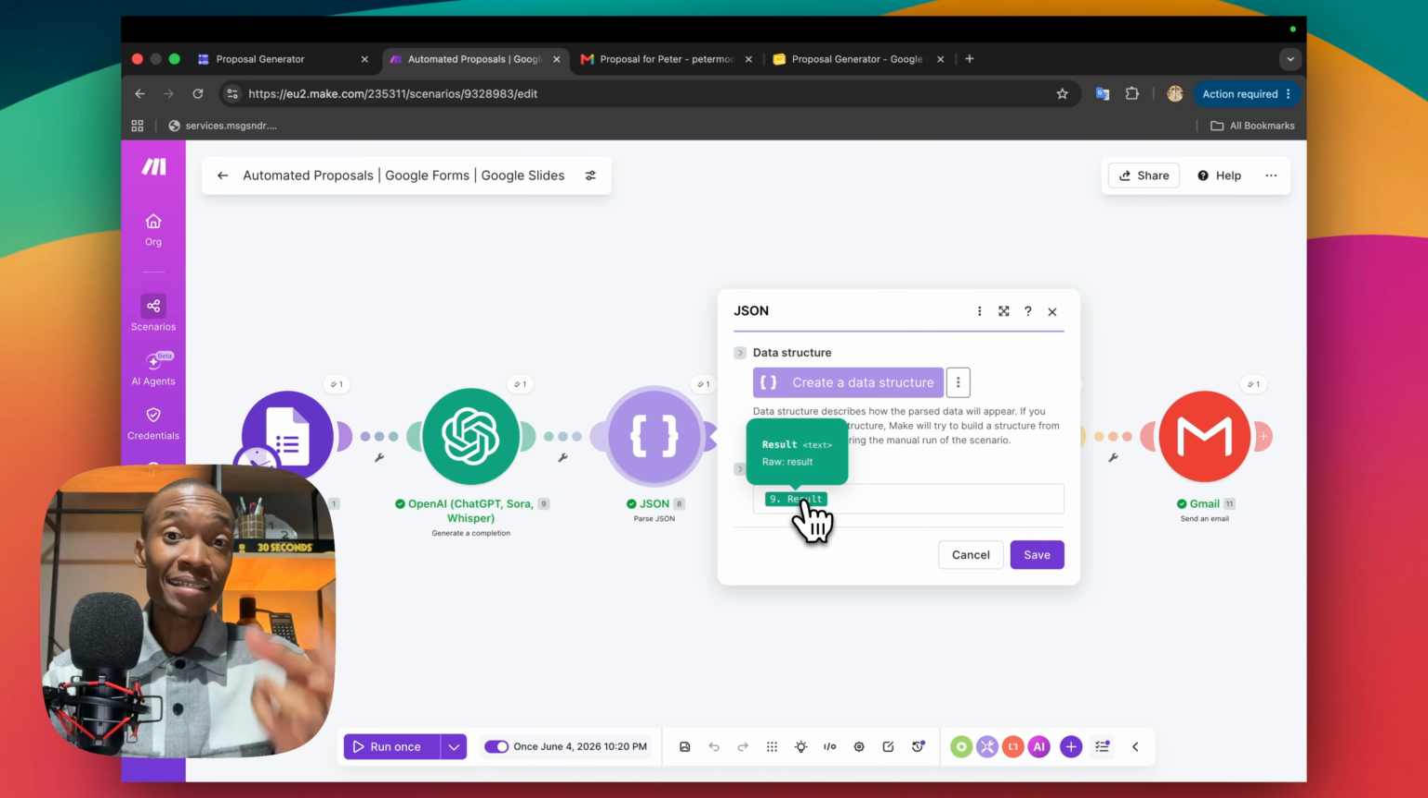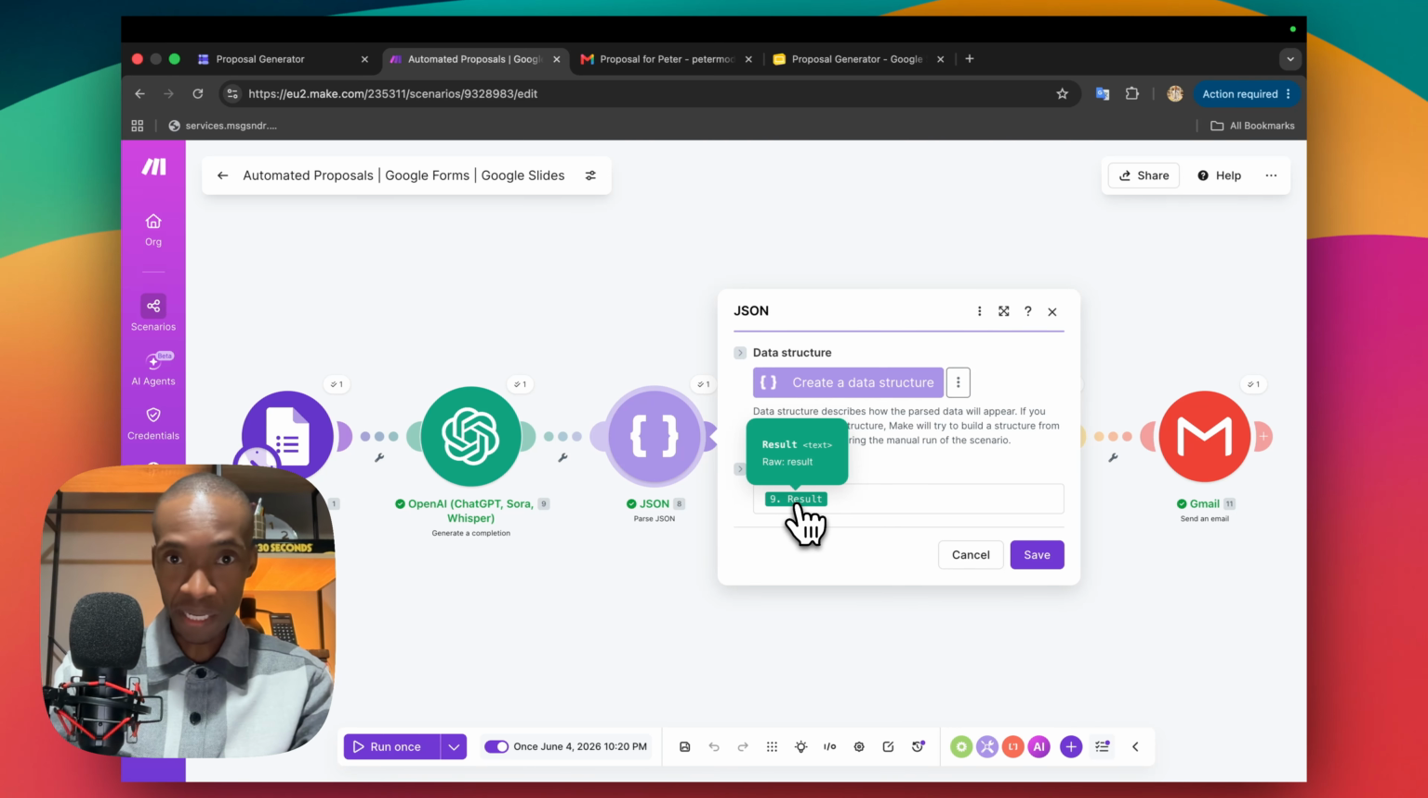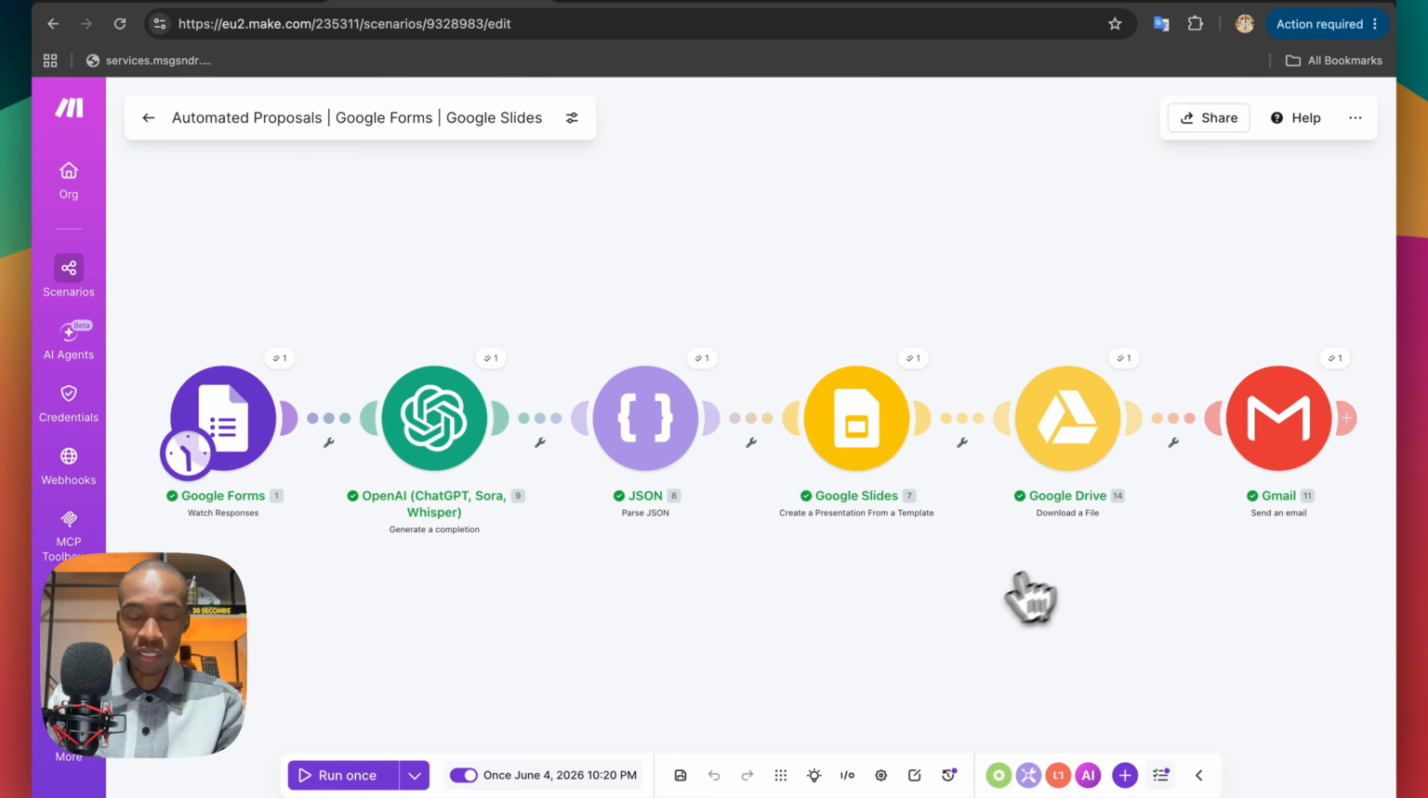So I'm getting the text output result and I'm putting it over here. But remember that the output is actually a JSON object that I'm getting, and I'm going to get key value pairs. So this is what I'm actually getting from the AI model. So I just click on save.